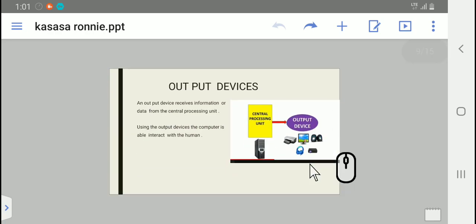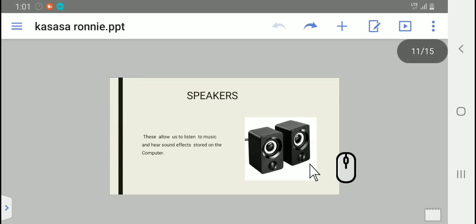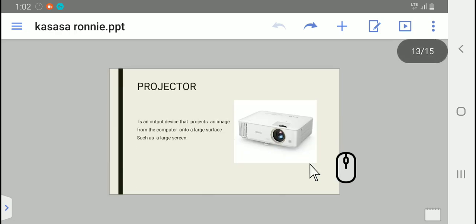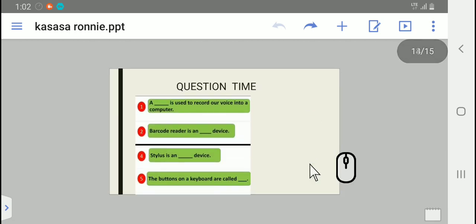As for the output devices, they receive information or data from the central processing unit. So the CPU, the main brain of the computer, is able to interact with you, the human, the user. We've looked at numerous examples: the monitor, the speakers, the headphones, the projector, and so many more.